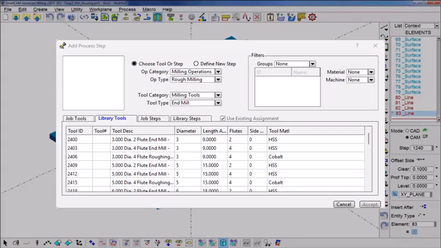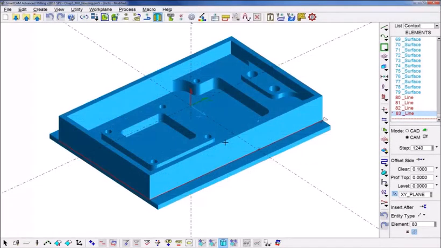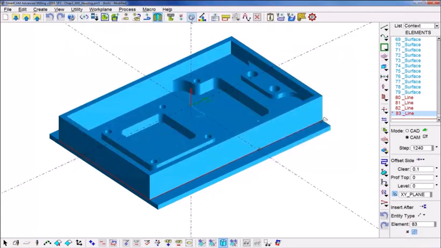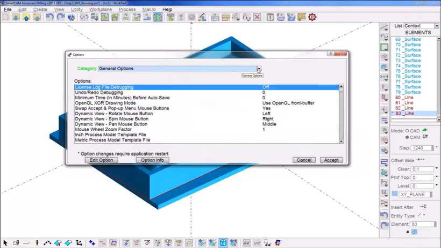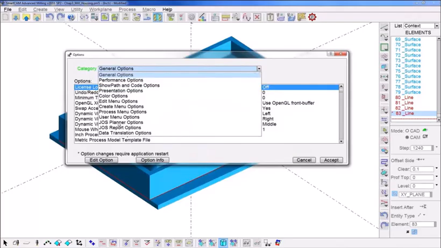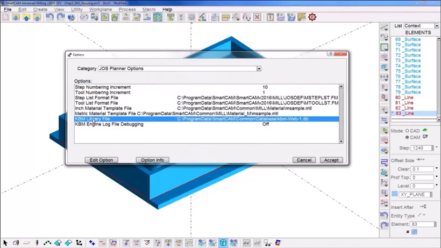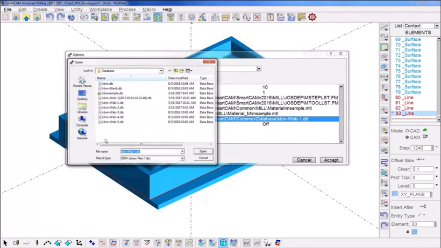Now I'm going to show you those things. The first thing I want to show you is how to find the active database you're using. You go into options. Let me make sure everyone saw that one. The options icon is a little gear up here. Go to JOS Planner options, and you see right here, KBM library file. My active database is Web1. I'm going to change that back to KBM sample.